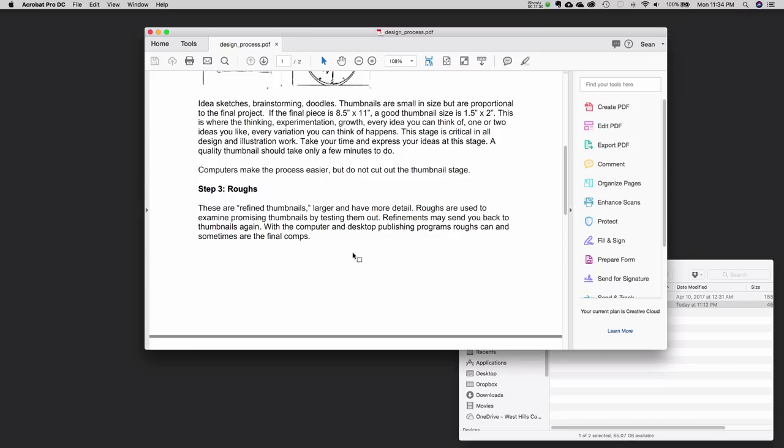With computers and desktop publishing, your roughs, I may just jump into Photoshop and start working. They are finished products at that point. So this step used to be very critical, but it has kind of faded away because of the tools that we're using. It's not to say it's a bad idea. We just do it differently now.